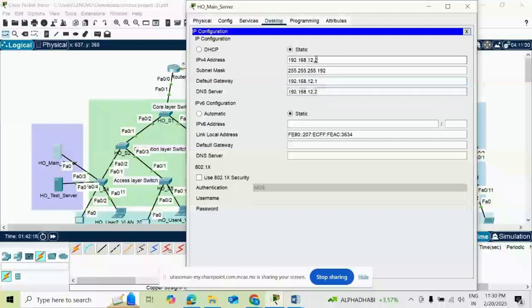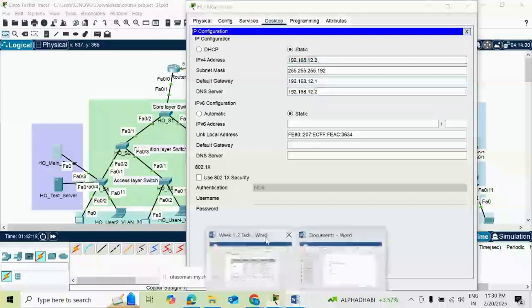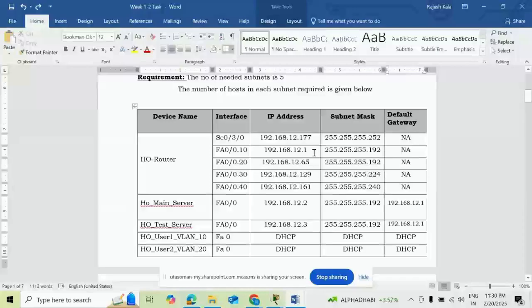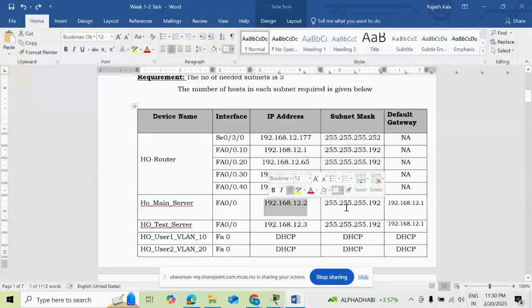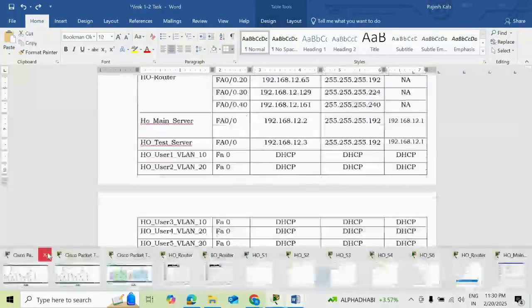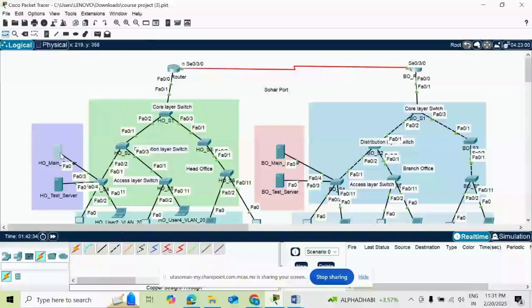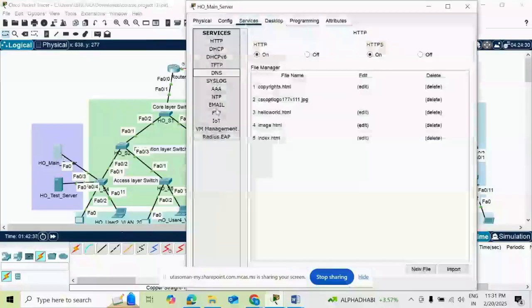So where did you get this IP address? I already have the table. This one is the gateway, FA0/0.10, because the DHCP server belongs to VLAN 10. For the main server, the server IP is 12.2, the mask is this one, and the gateway is already given here. Now go to the DHCP server, Services, More Services, and we'll go for DHCP first.